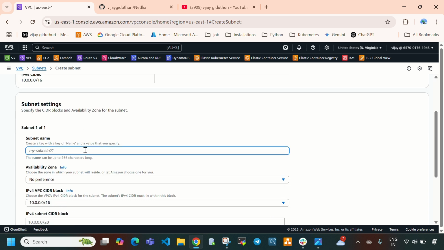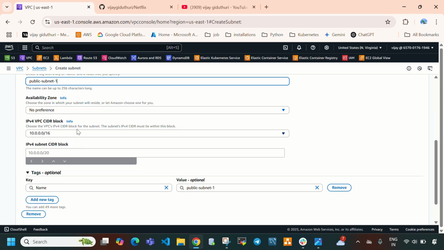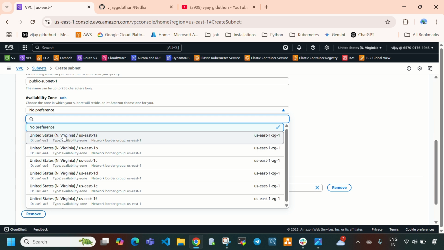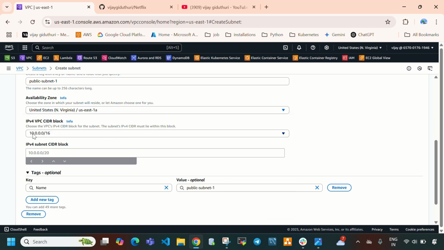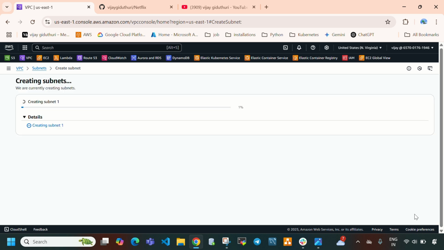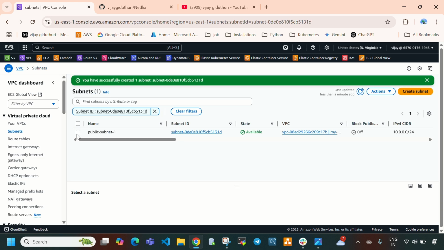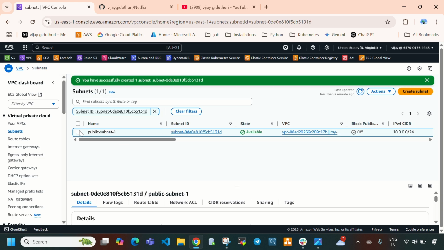Now we need to create a subnet. The name I'm giving is public subnet 1. For availability zone I am going to select US East 1A. Now we need to provide the subnet CIDR, which is 10.0.0.0/24. I'm going with 256 IP addresses. Directly select Create subnet. Here you can see the subnet has been created successfully.